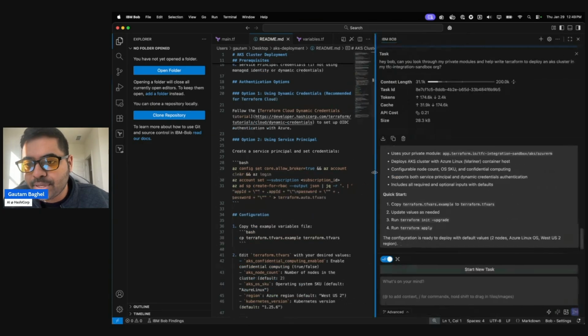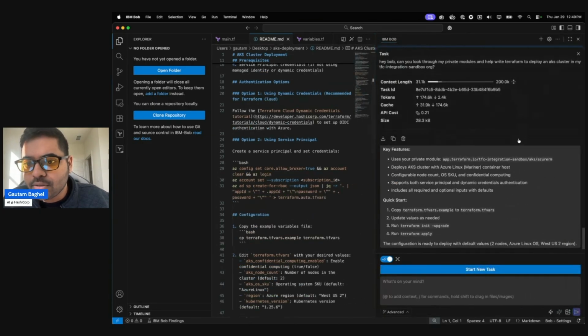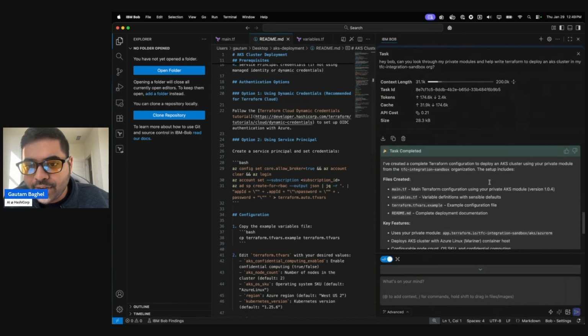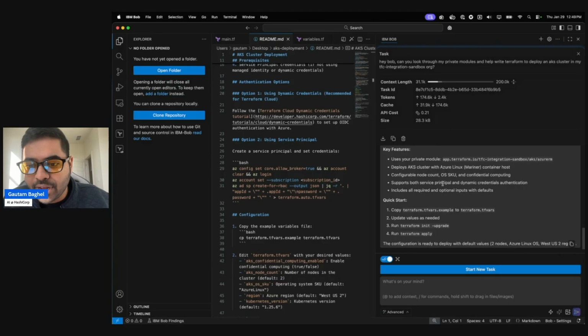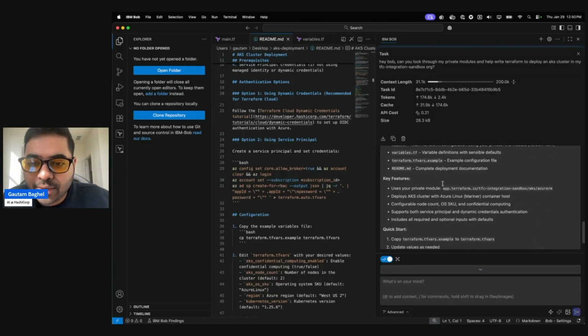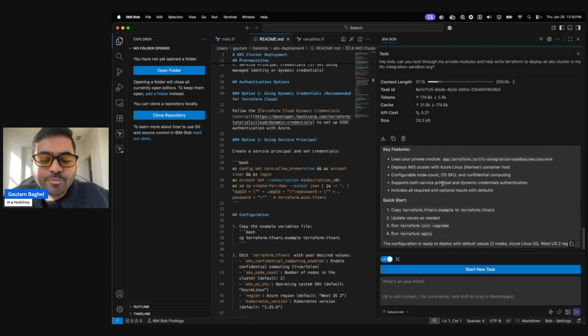Let me make this bigger. Okay, I think that's as big as I can make it right now. Here's the task. It tells me how many tokens I consumed, and gave a really nice summary on how I can proceed. Cool, let me switch back to my slides.